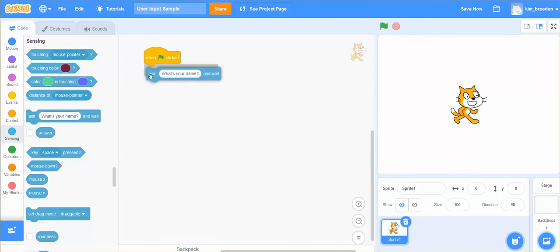We can drag it over. It's going to ask a question. We can change the question, and it's going to prompt users to enter their answer, and it will wait until an answer is entered.